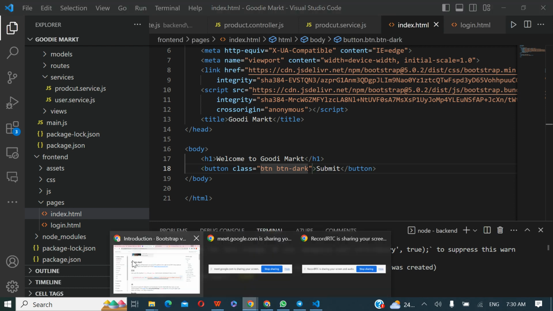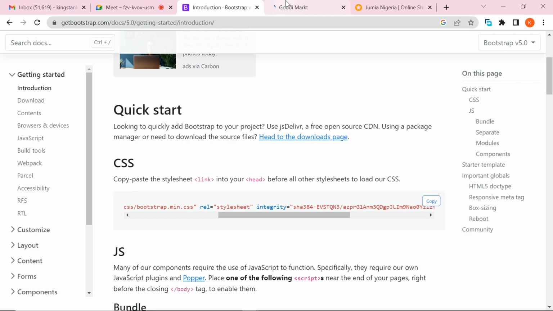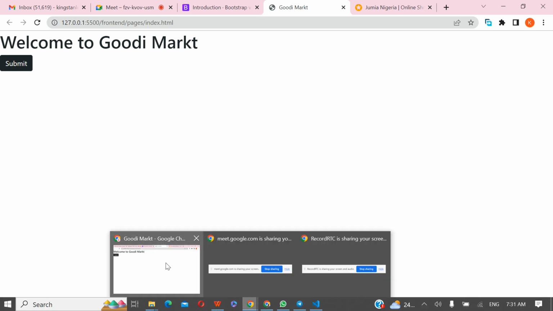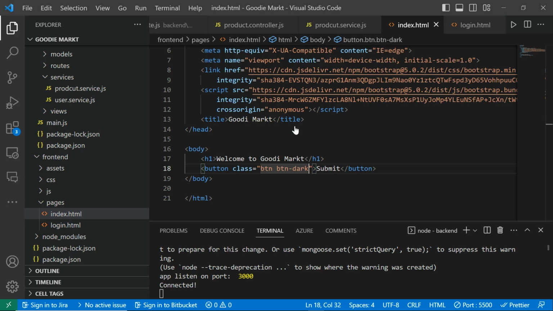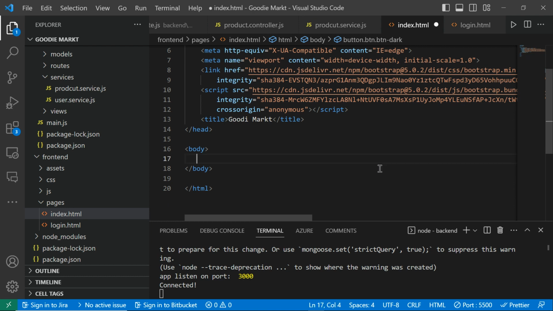So if I come to my page already linked to the project, you can see we now have a very nice looking black button. And you see our site is now responding to Bootstrap. Bootstrap is well added. So what I want to do is to create the header using Bootstrap. Instead of writing the CSS by hand, I just want to demonstrate a little of it by hand before I switch to Bootstrap.